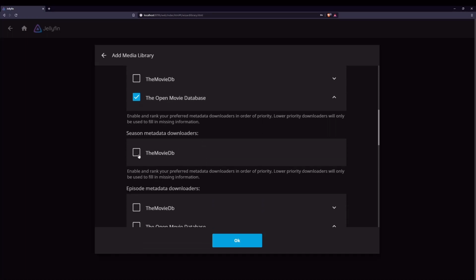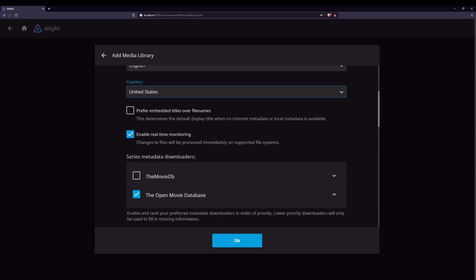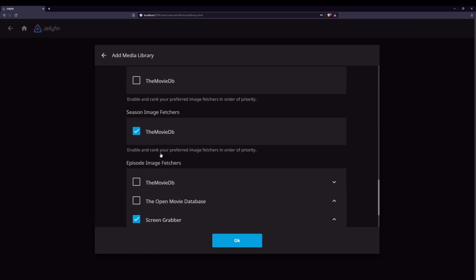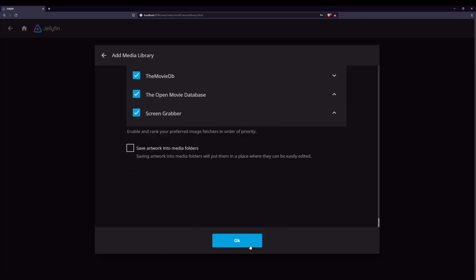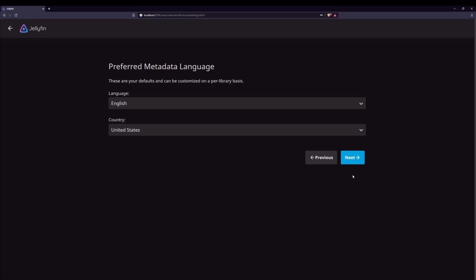If you wish to gather more metadata for your content, you can start selecting things if you wish. But because this is a YouTube video, I don't have to tinker with any settings or change anything here. I could just press OK. And I would just go to next. Preferred metadata language: default.